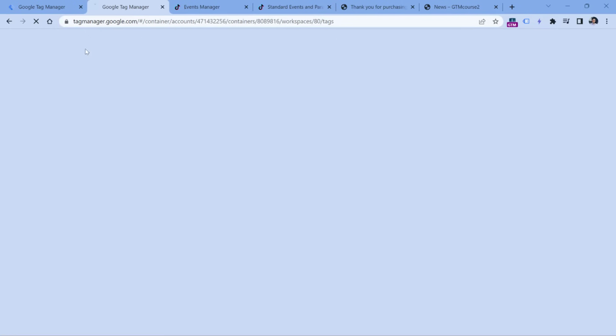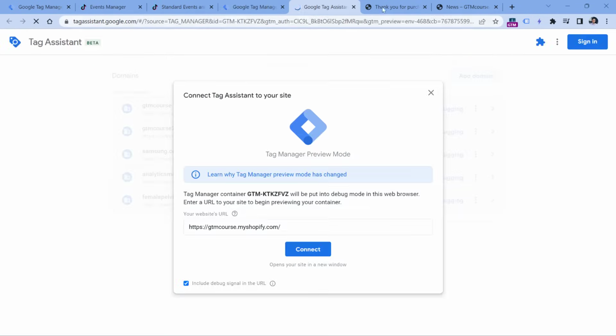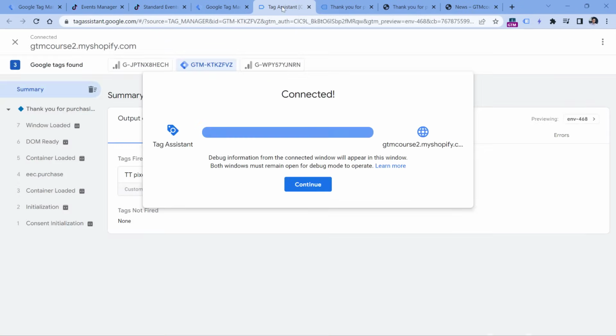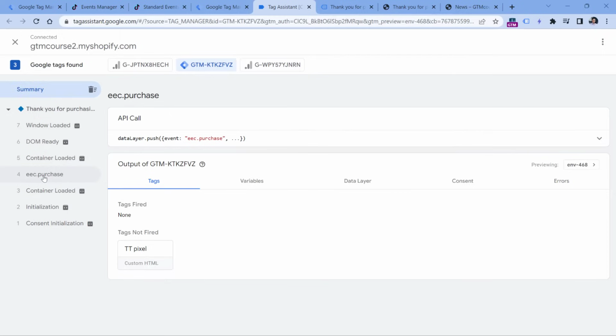So I will just duplicate this tab and then I will click the preview. Here I will enter the URL of my thank you page because that's the page where I want to fire my TikTok Pixel. And now the preview mode has connected. I will go to the Tag Assistant tab, and here I see the event called EEC Purchase.